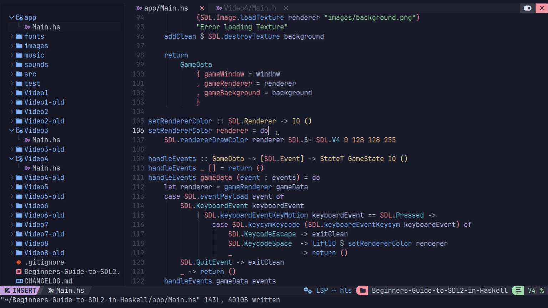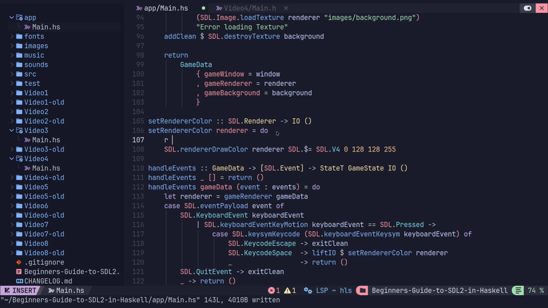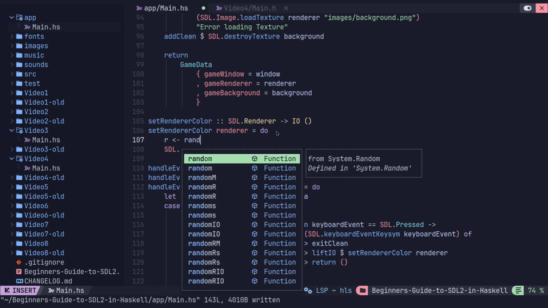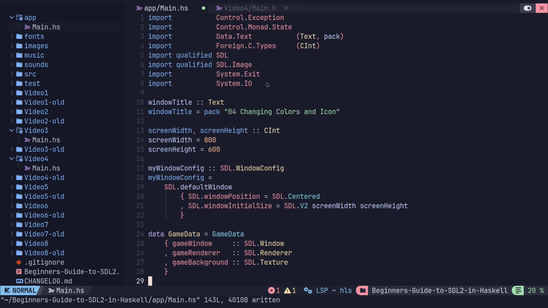So in here, before I set the color, since it's red, green, blue, I could say R, and I could say random. Now obviously it's going to complain here. Okay, so I need to import System.Random.